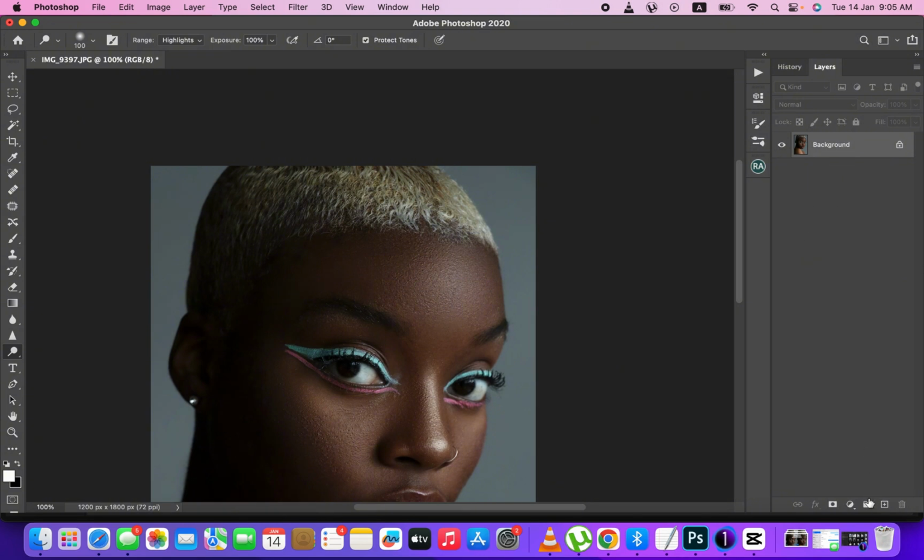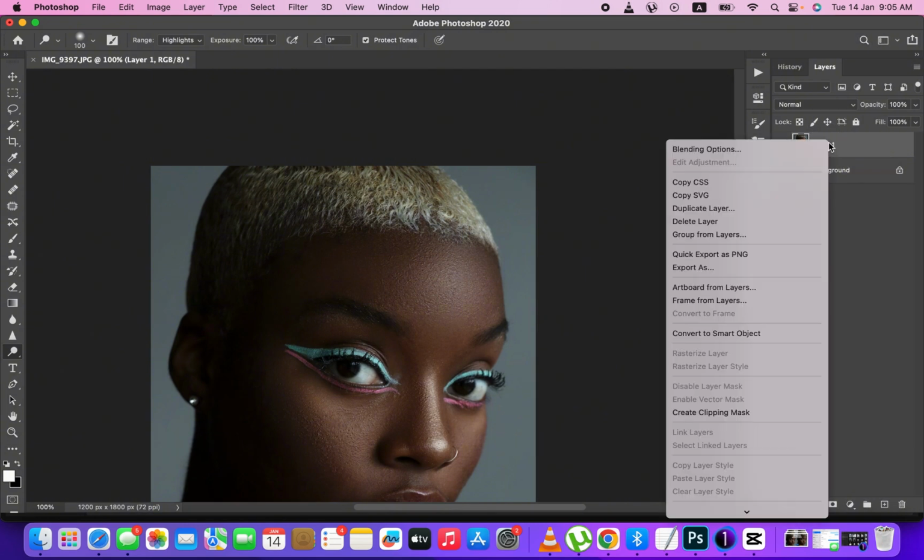So let's try creating a new layer and see what happens. Sorry, let me duplicate this. So I will name this Dodge.